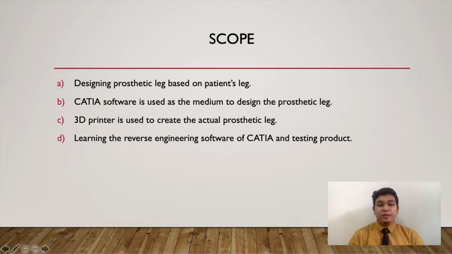The scope that will be used in order to support the objective is, first, designing prosthetic legs based on the patient's leg. Second, using CATIA V5 software as the medium to design the prosthetic legs. Third, using a 3D printer, which is an SLS 3D printer, in order to fabricate the prosthetic legs. And lastly, learning reverse engineering by using CATIA software and testing the final product.